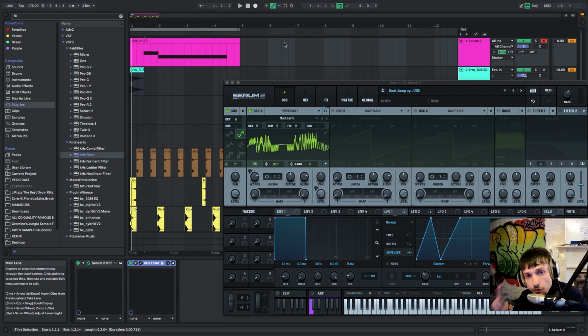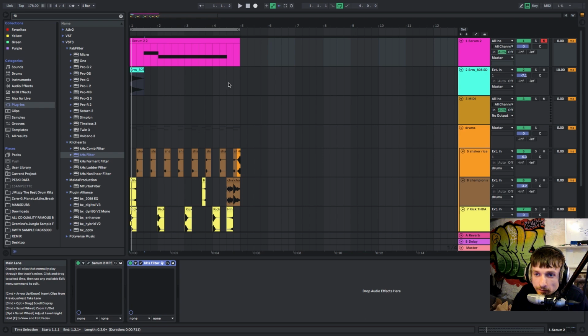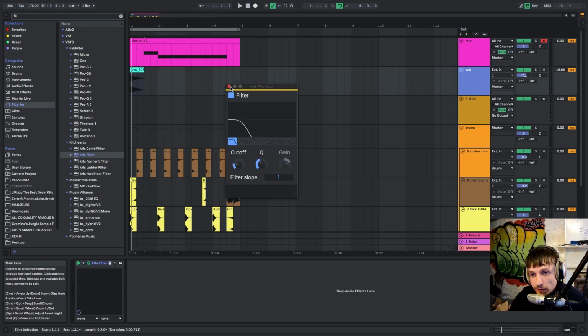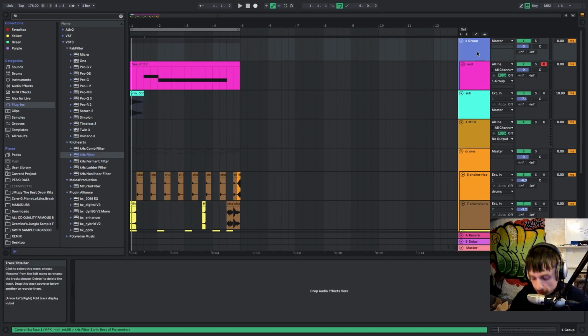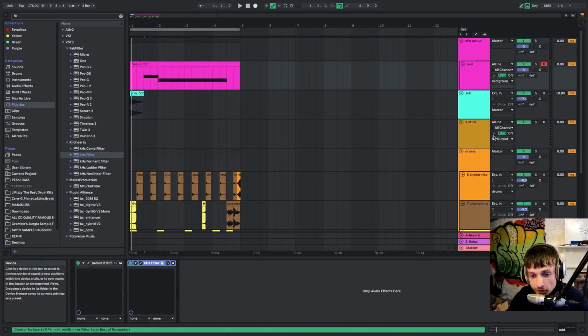Cool, so I've just used 2 notes for that main bass now, and that's the mids. If I label that mid, label that sub, you can see we've got a lot of control and precision in this beat because of that separation. Command and G to make a group, mid group. I'm going to take that filter and put it on the mid group.